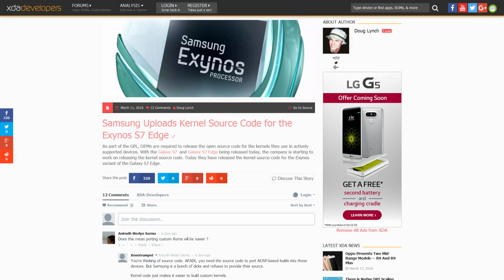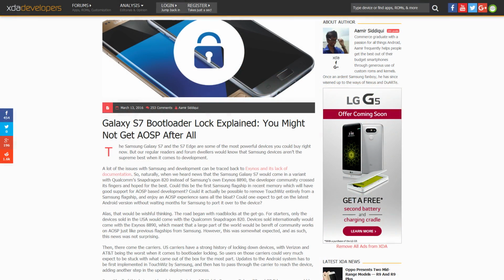Samsung also rolled out the source code for the Exynos-based S7 Edge, which is like a very small portion of the puzzle, but still, it's a start. And in a bit of bad news, apparently the T-Mobile-based S7 and S7 Edge have locked bootloaders. They both have Qualcomm Secure Boot enabled, and they have Secure Download enabled. Developers are digging into it.